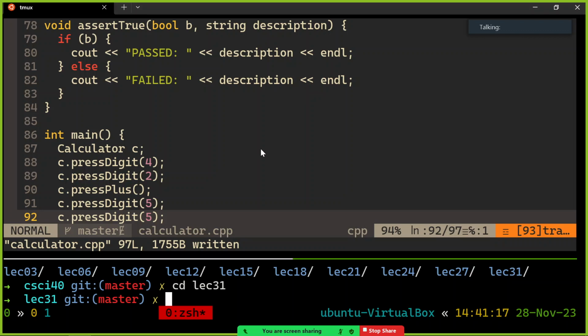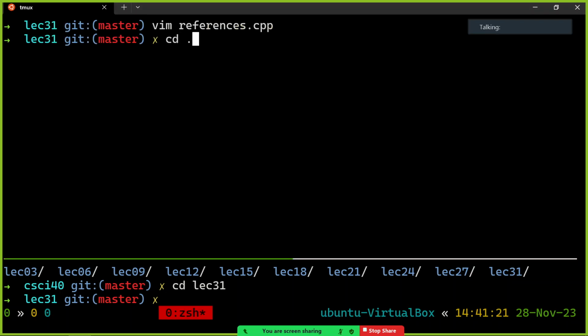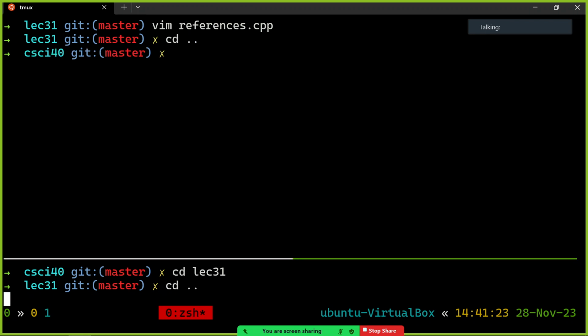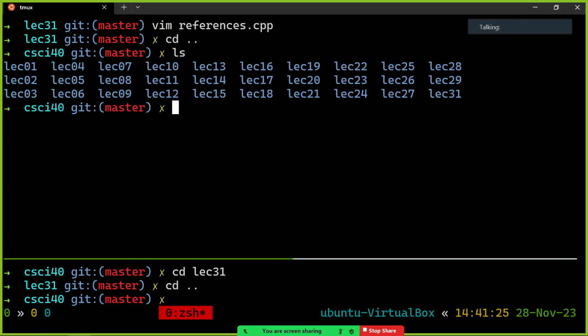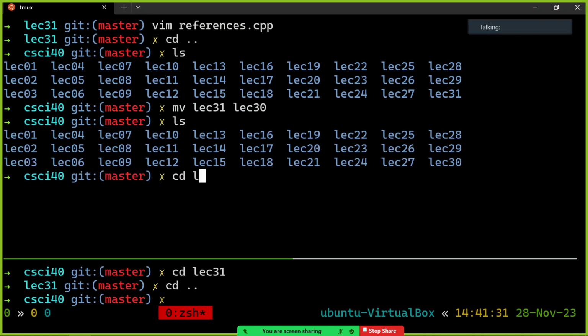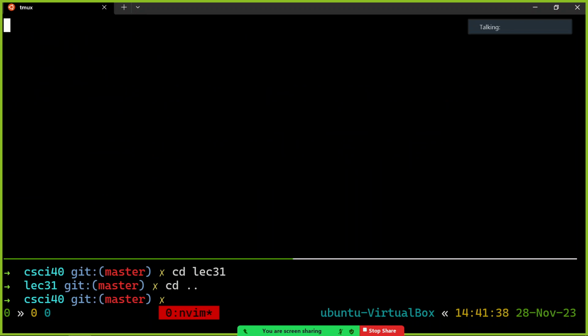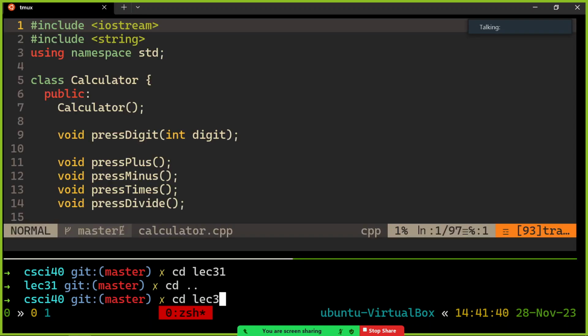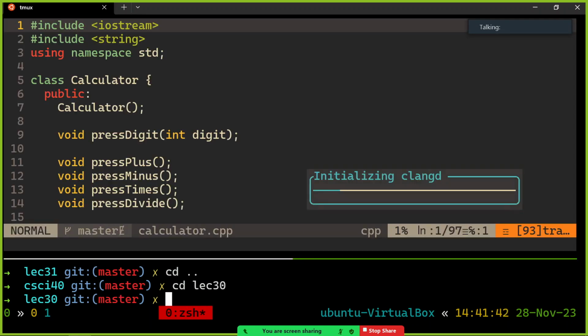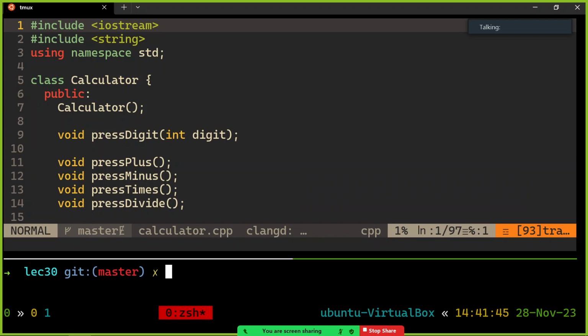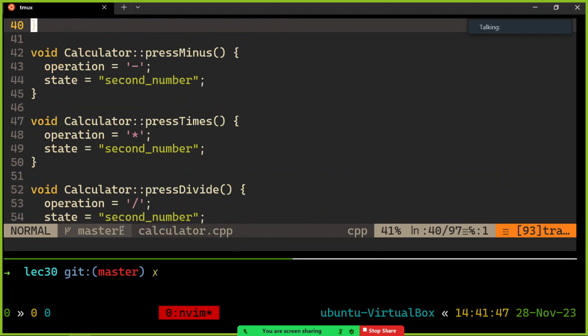Alright, so this is the wrong folder. Let me teach you how to fix all this. So, get out of the folder you wish to rename, and I want to move lecture 31 into lecture 30. Now it's like it never happened. Get back into calculator.cpp, back into lecture 30. So, okay. Now I've got my assert true.